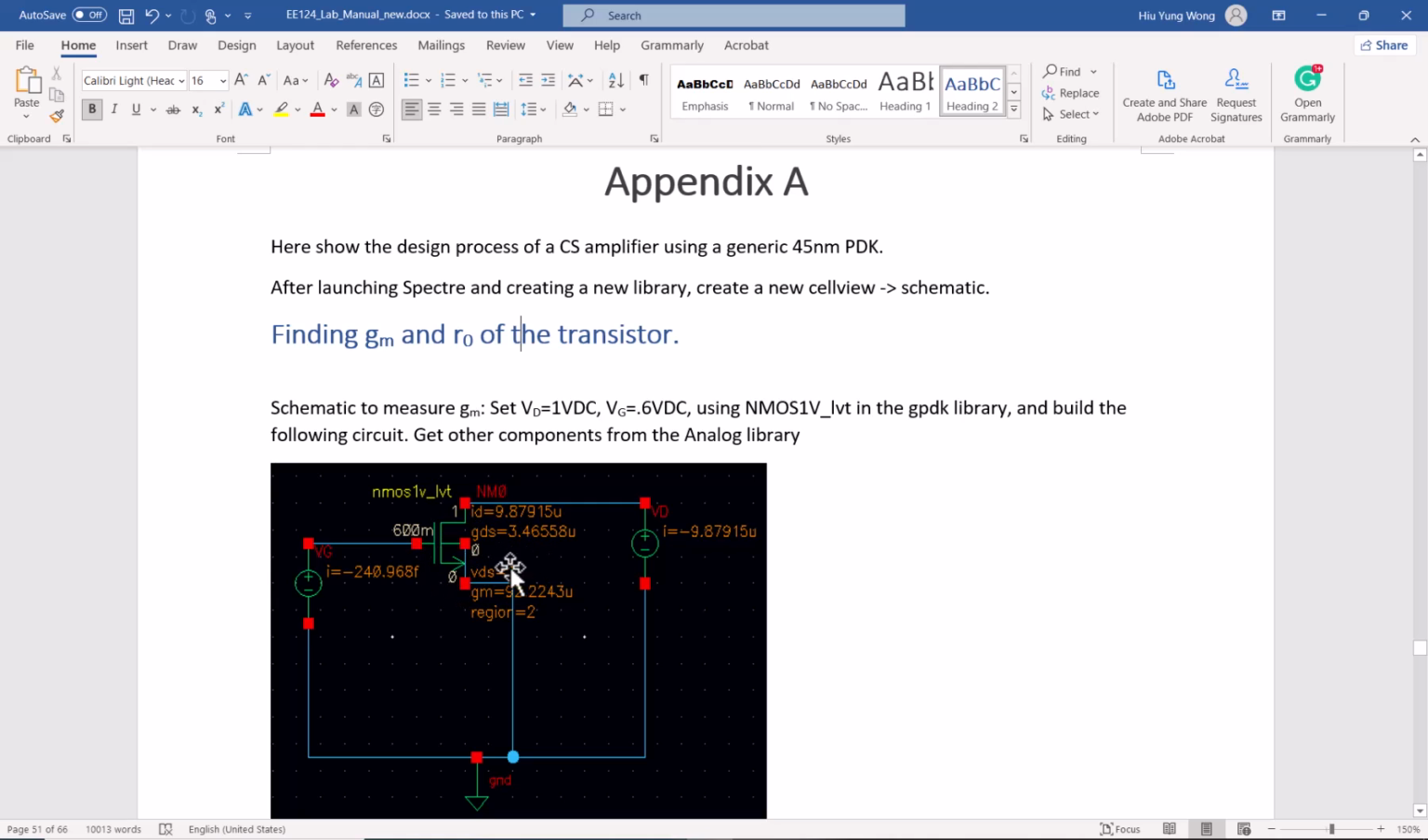And with this cell, I'm going to set up some parameters and do a simulation. The goal is to find out what the GM and also the R out are, right? Do you remember the voltage gain of a common source amplifier? It's negative GM times R out parallel RD, right? But we need to find the GM and R out first, and that's why here I'm going to show you how to do it, right?